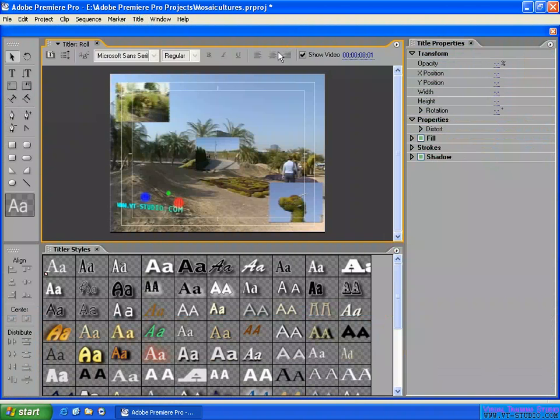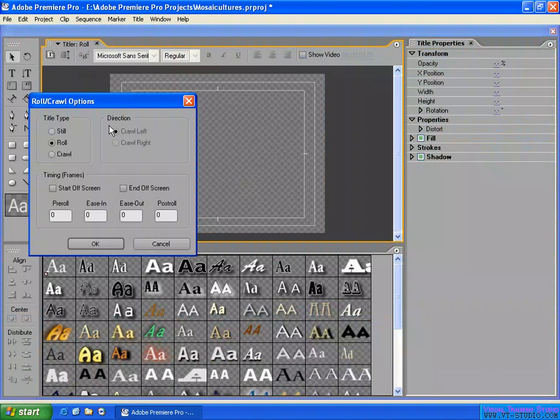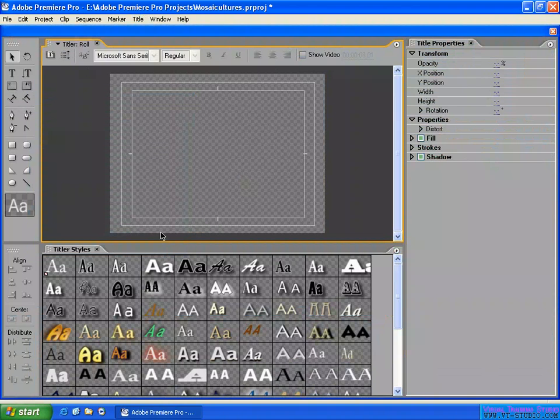Move it up here. Okay, don't show the video. As the roll title, it moves from the bottom up to the top of the screen. And for the motion timing, I don't set any. I don't want to make it. That means a constant move from bottom to the upper side of the screen.